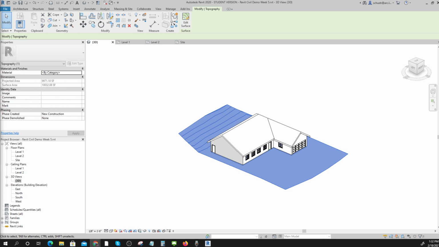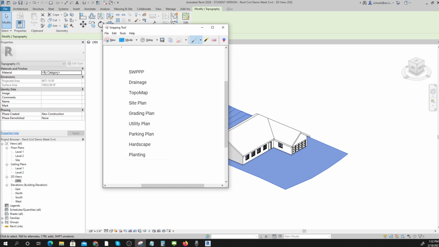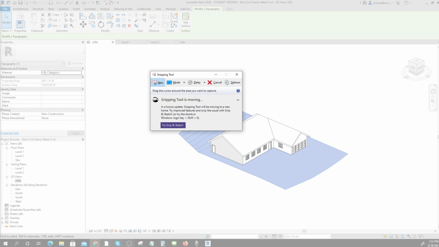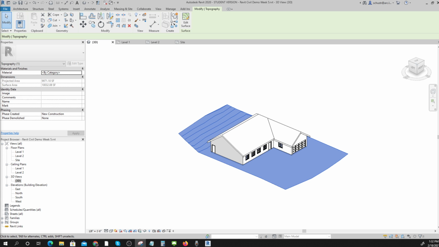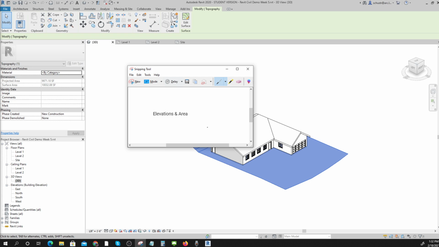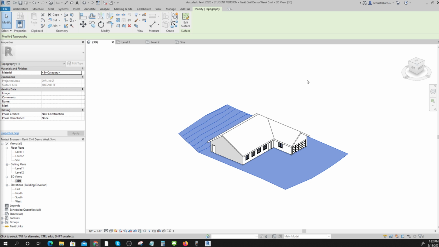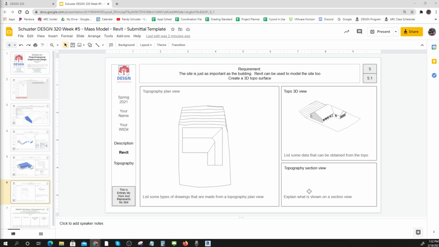And from this now you can get elevations and areas. Let's see what might come up next. Ooh, a section view. This is so cool. You're going to love this.